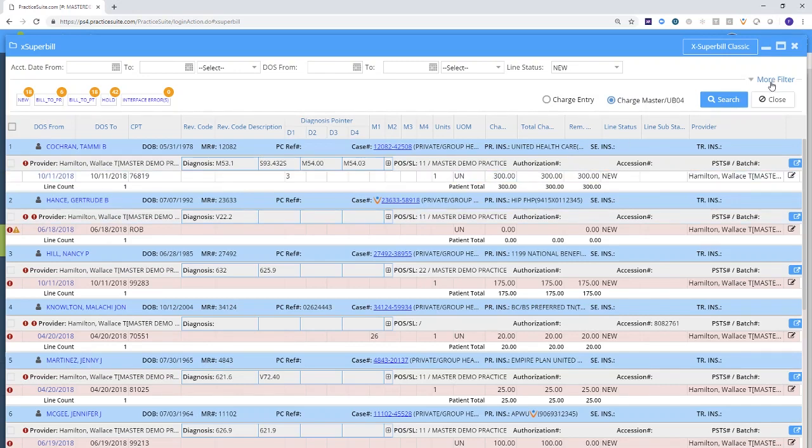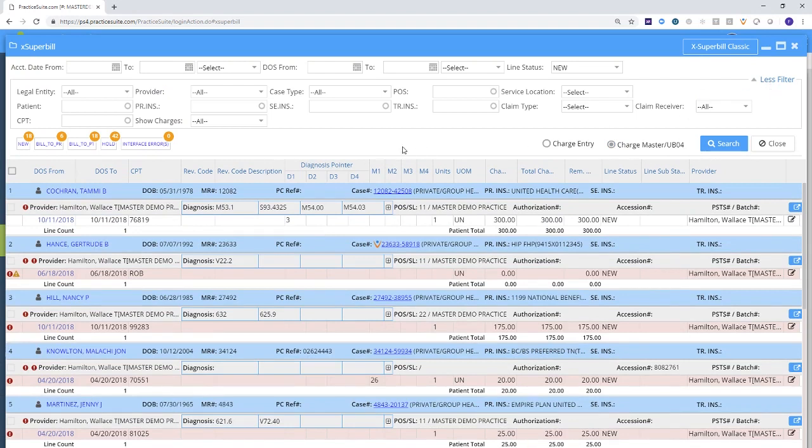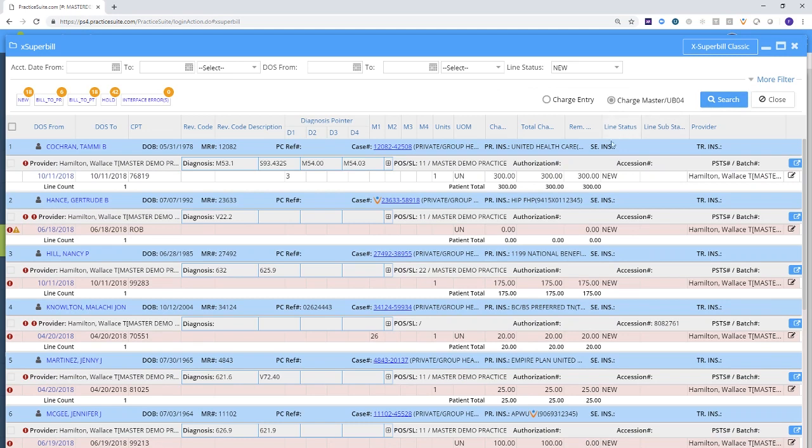If you would like to filter this differently, you could click right here. And this is going to allow you to filter by specific patient, by CPT code, dates of service, provider, insurance, so you can set up whatever filter you'd like from that perspective.